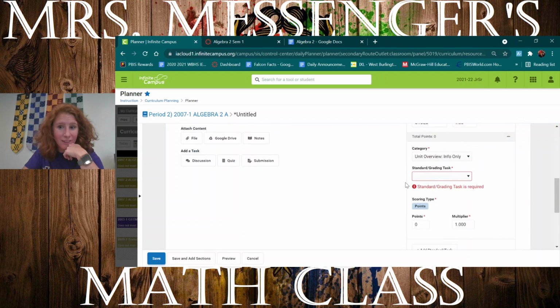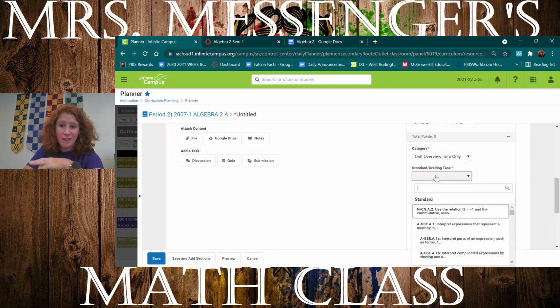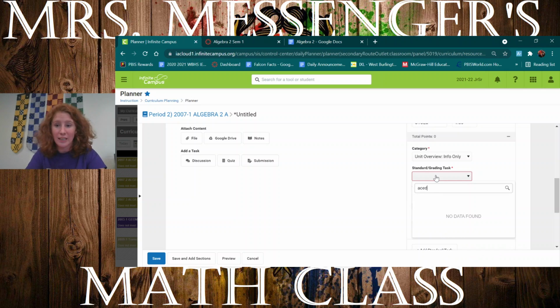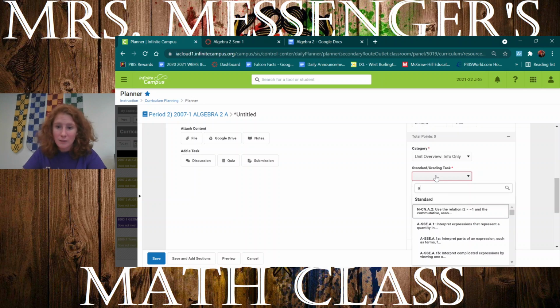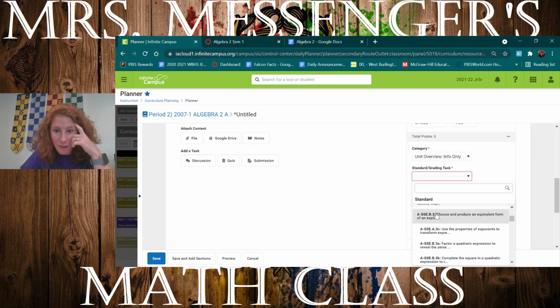Contains invalid. Oh, okay. So I have a little extra piece that Mrs. Beams turned on for me because we were playing around with stuff. You guys won't have to worry about this. Standard grading tasks, you won't have access to this. Unfortunately, I do because she started linking things for me. So I've got to attach this to my giant anchor.